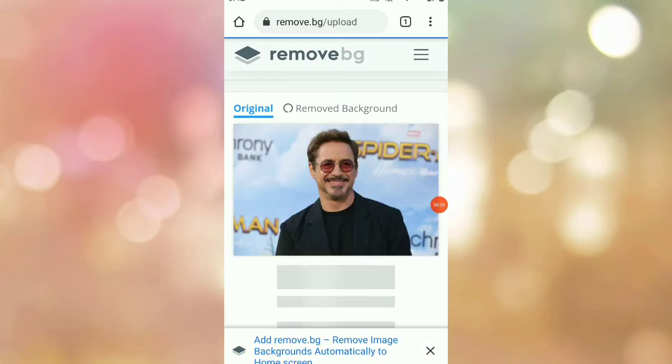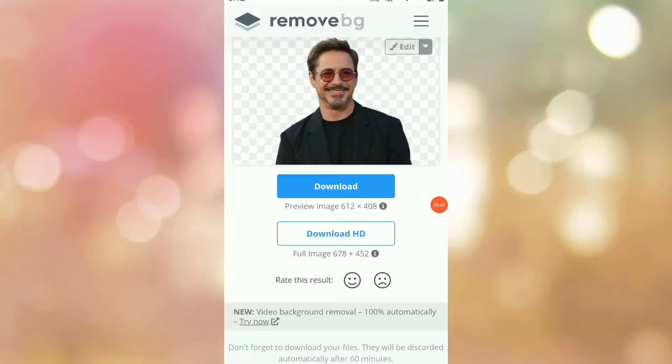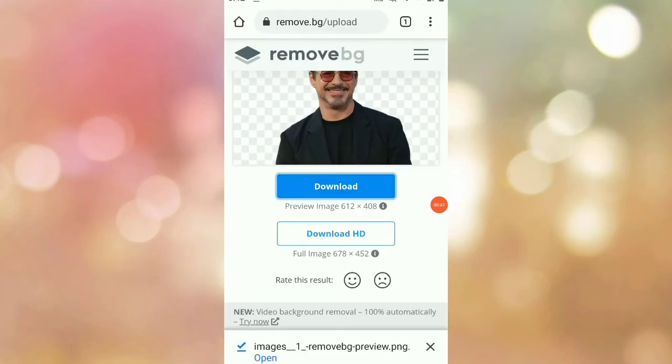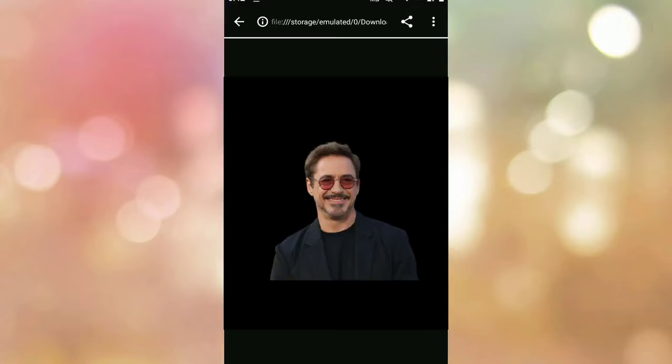Now give it some seconds to load and your image is ready without a background. Press the download button to save the image in your folders. This is a sample which I made.